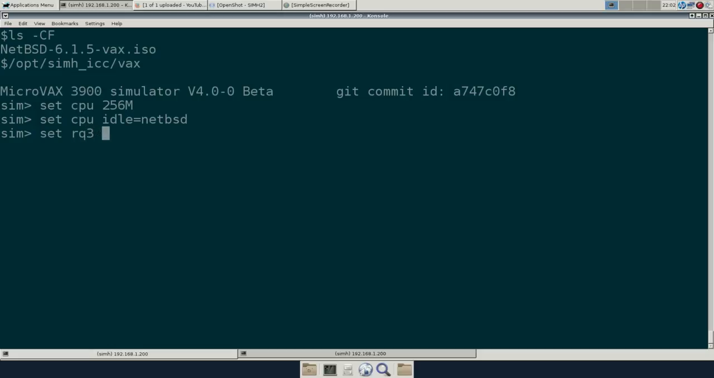So let's set the CD-ROM. We're going to set the type to CD, and let's attach it. Again, you can shorten a lot of these commands. The SimH command prompt is really flexible, really good. The online help system is fantastic. It reminds me a lot of the VMS help system. So let's put on the RQ3 here.